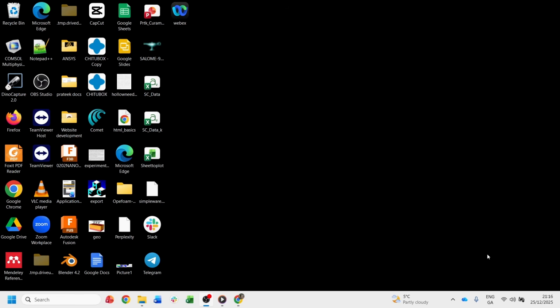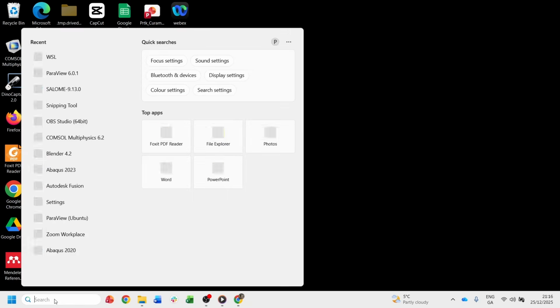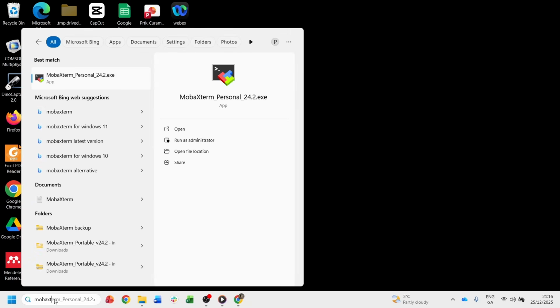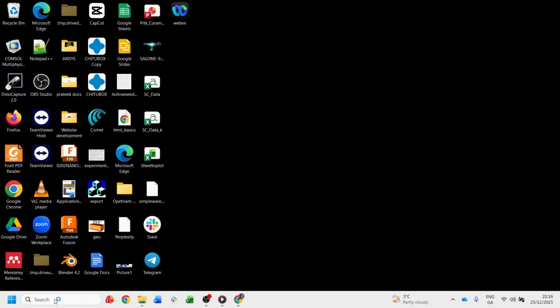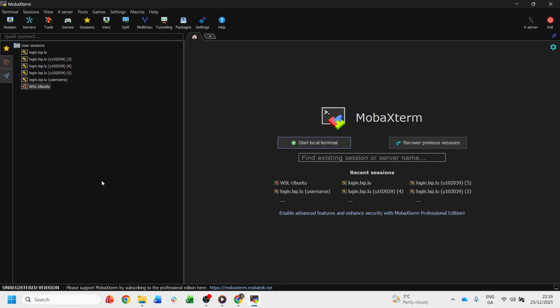So now we start building our model on OpenFOAM. Since I'm using my Windows PC, I'm using MobaXterm to build my model on OpenFOAM, basically to access OpenFOAM. So I'll just click on Ubuntu, which is installed here.